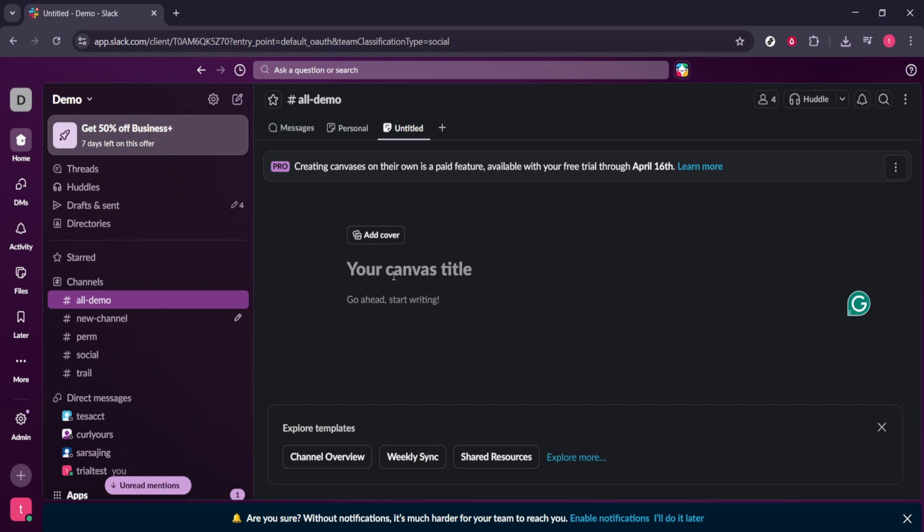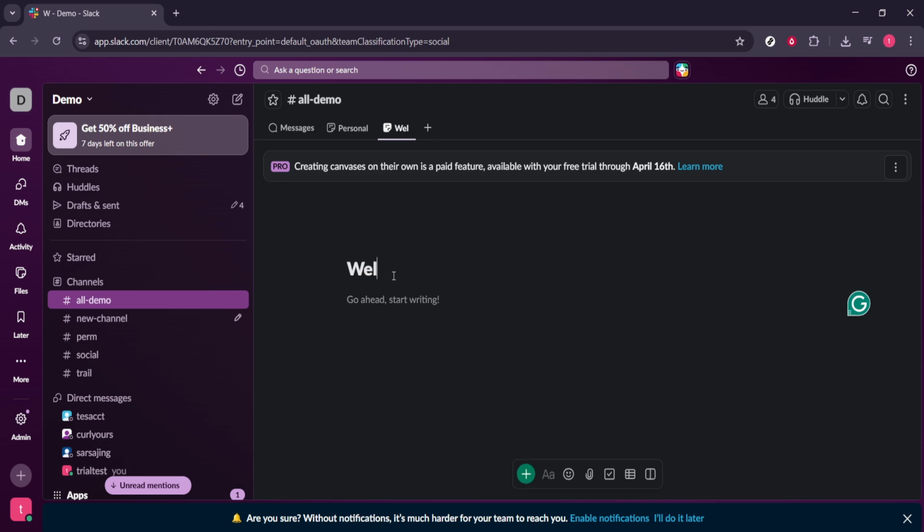Now, give your canvas a clear, descriptive title. Think about what will help people recognize it at a glance and find it through search later. A helpful pattern is to include the team or project, the purpose, and the date. For example, Marketing Stand-Up Notes, April. You can always rename it later, but a strong title sets the tone for how the canvas will be used.